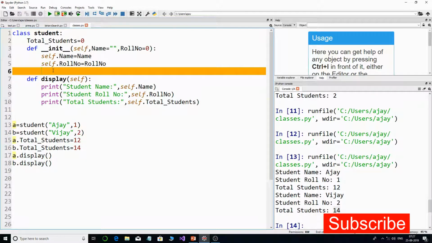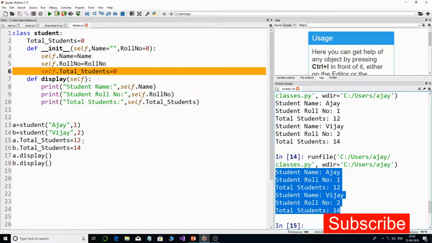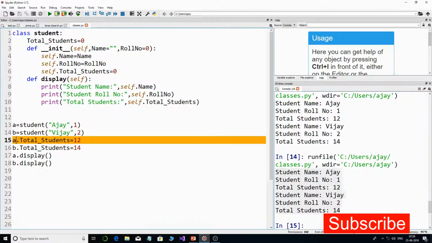In fact, if I use the same, like self dot total students is equal to 0, this is the same. Even if you don't have this, it is still the same. Python will still create a new instance, that is total students, the new object variable. If I run this, you can see we still have the same output, there's absolutely no difference. So you should be very careful while using the class variable. If by mistake you associate the object, then Python will create a new object variable, understand it.